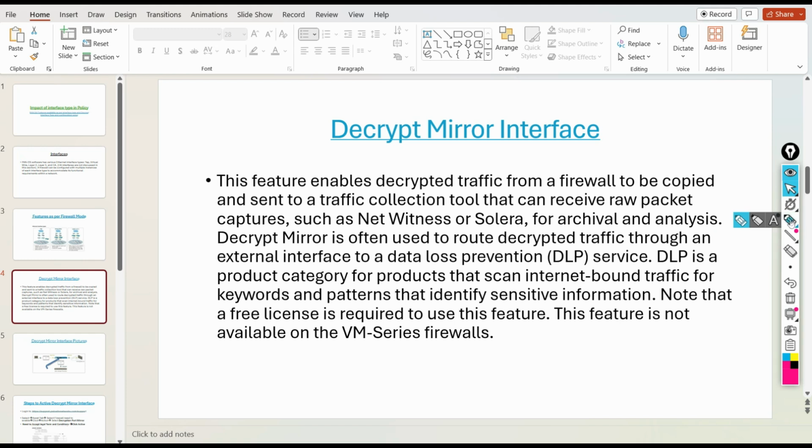So the decrypt mirror interface. This feature enables the decrypted traffic from a firewall to be copied and sent to a traffic collection tool to receive a raw packet capture, such as NetWitness and Solera. These are the two external tools that receive decrypted traffic. Decrypt mirror is often used to route decrypted traffic through an external interface to a DLP service. DLP is a product category for products that scan interface bound traffic for keywords and patterns to identify sensitive information.